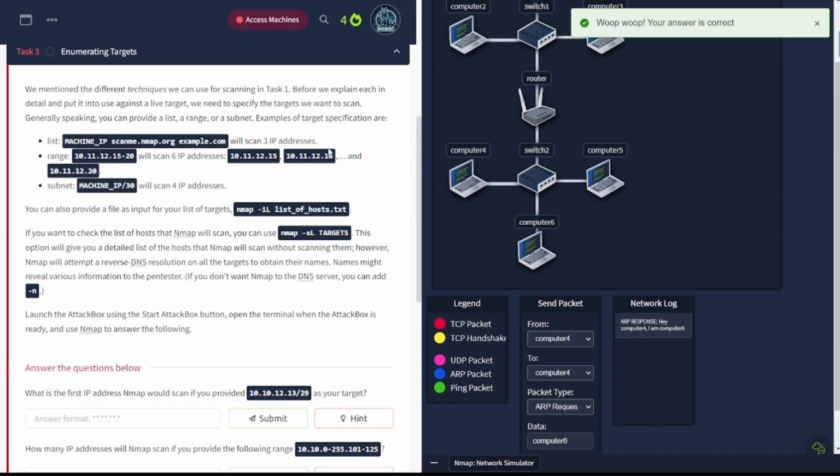Example.com, which will scan 3 IP addresses. Range, 10.11.12.15 to 20, will scan 6 IP addresses: 10.11.12.15, 16, and so on up to .20. Then subnet, machine IP /30, will scan 4 IP addresses.